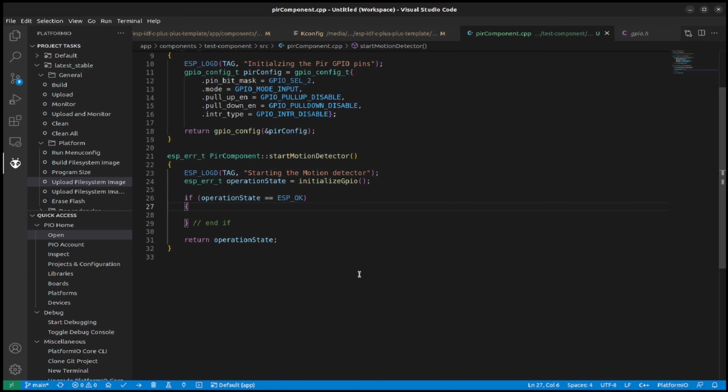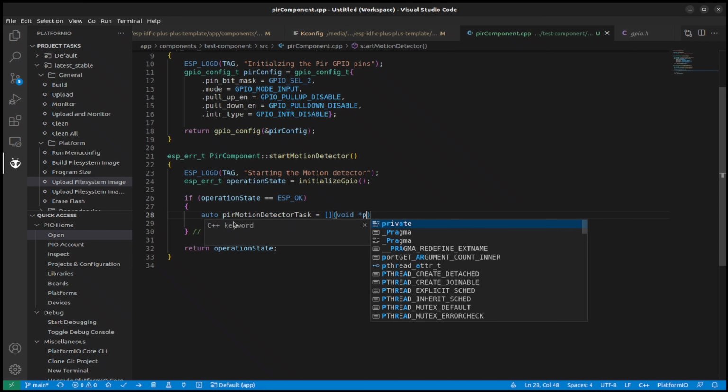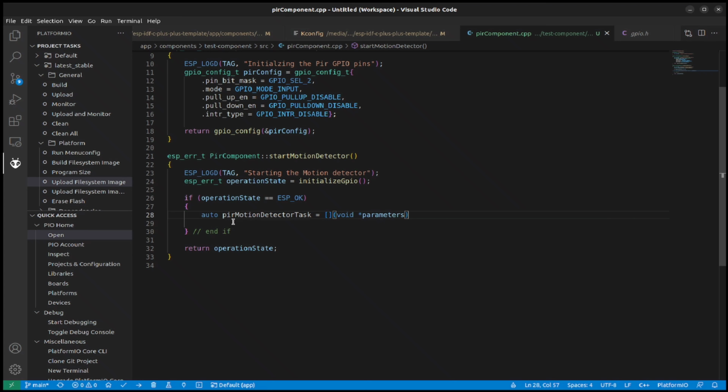Let's start by creating a lambda function. So let's call this auto PIR motion detector task. First thing is we need to pass the parameters, so void parameters, and inside this there will be an infinite loop which will be running.